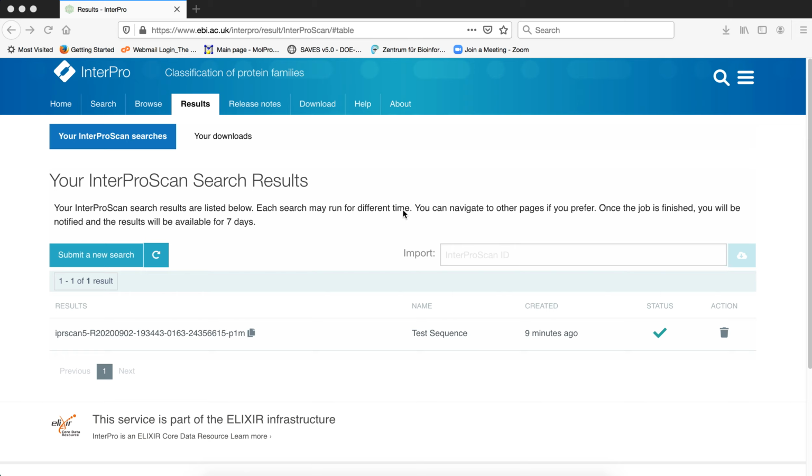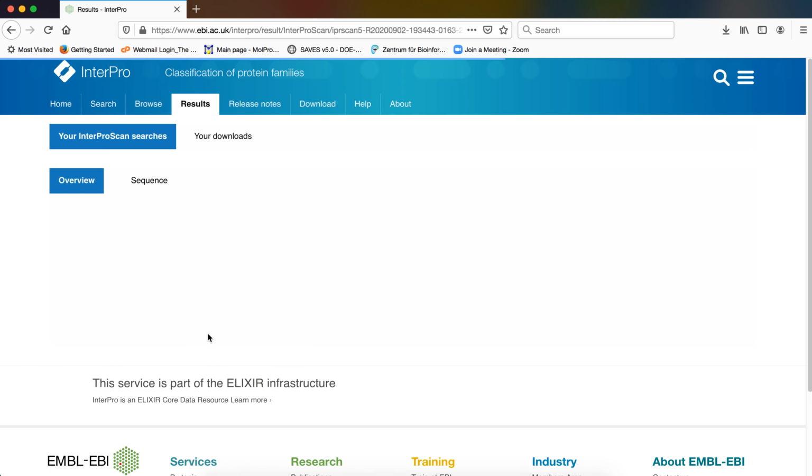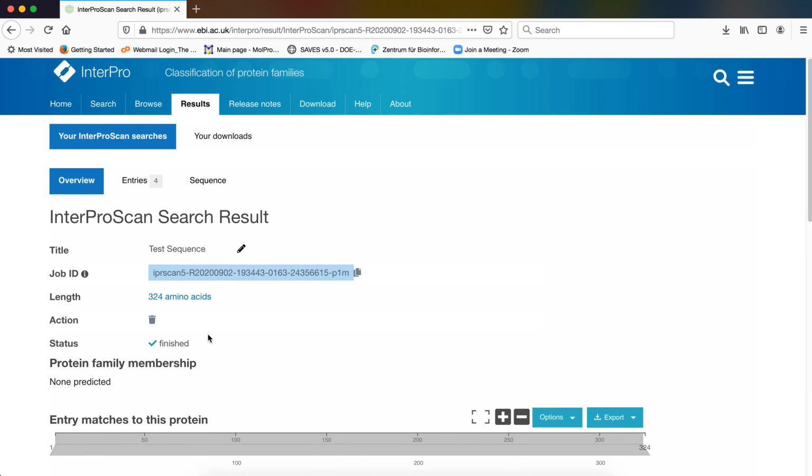Okay, so as you can see, it has taken a bit of time to generate the results. On an average you will find that it is taking around 5 to 10 minutes to generate the suitable results after you have submitted a sequence in InterPro. This is the result ID which you can access by clicking on it, and this is the result page that opens as a result of clicking on the result ID.